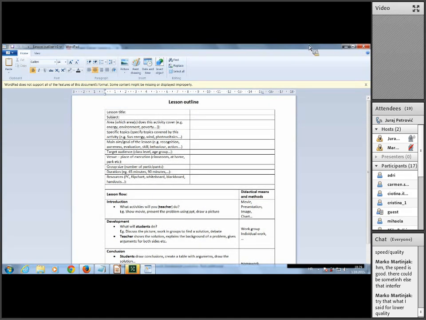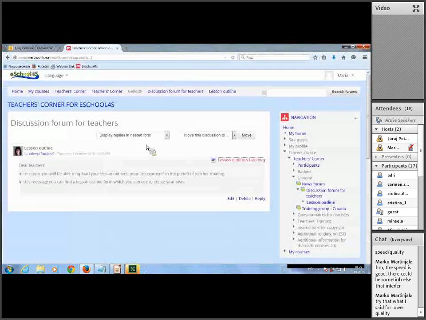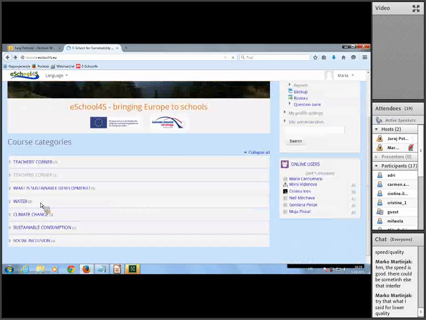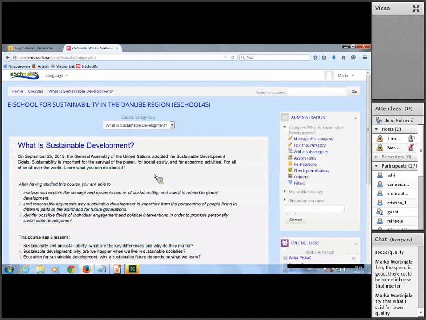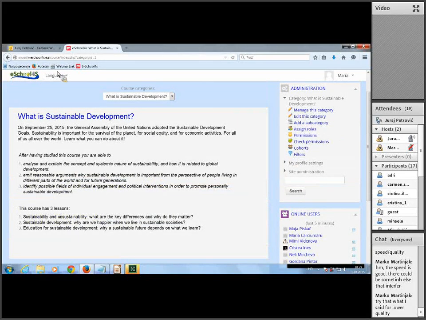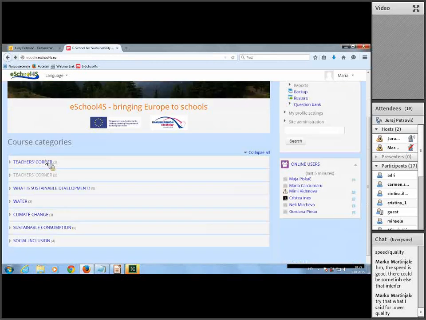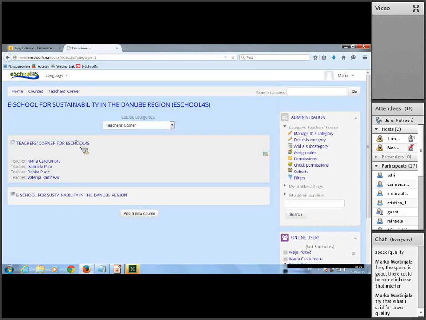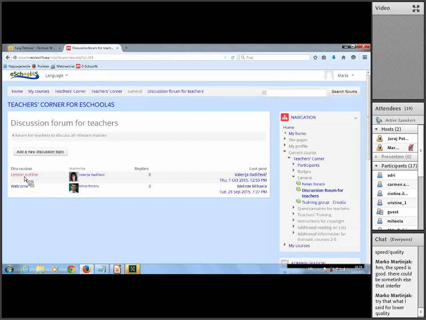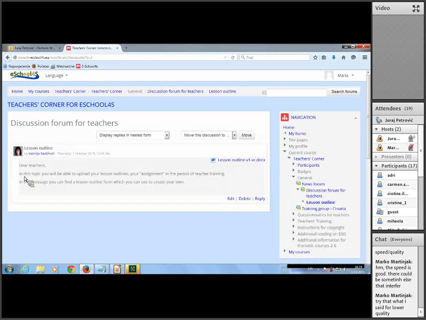Now you can download this form from our discussion forum, and after you have gotten to know what is sustainable development and implemented it in your classroom, or just thought about how you wanted to implement it, fill out the lesson outline, and then you can post your lesson outline as a reply in our discussion forum. Now, if anything here is not completely clear, you can always turn to your local eSchool4S partners. They can help you, and we are here at your disposal.